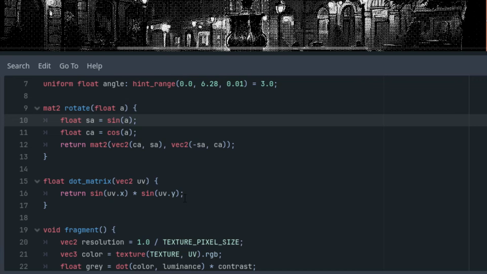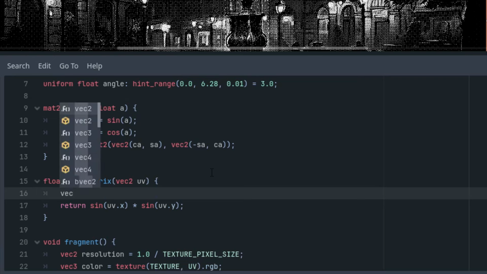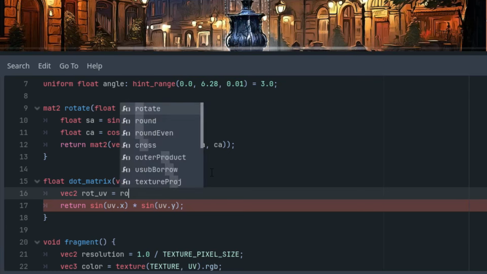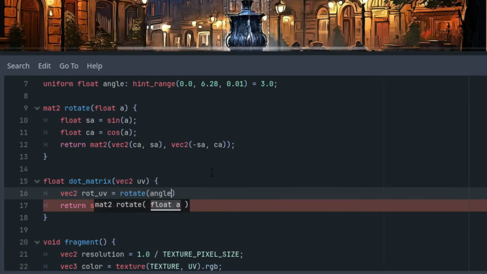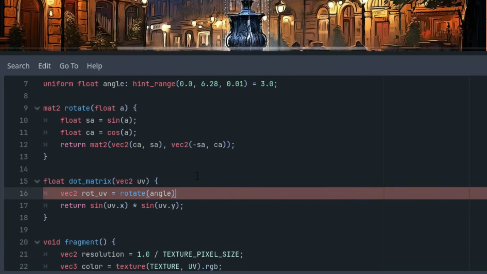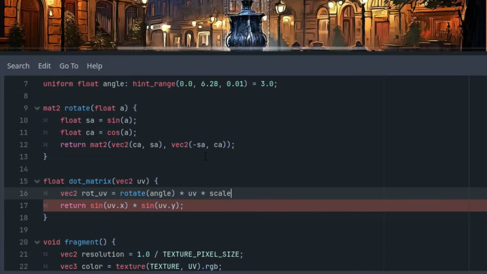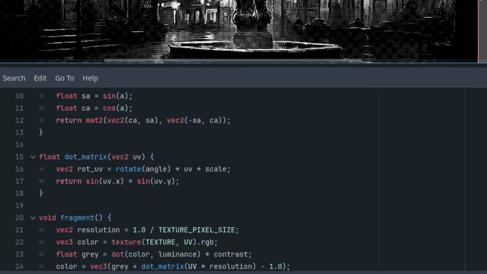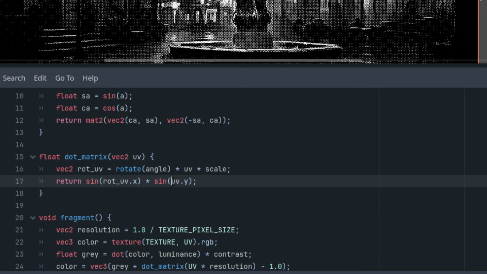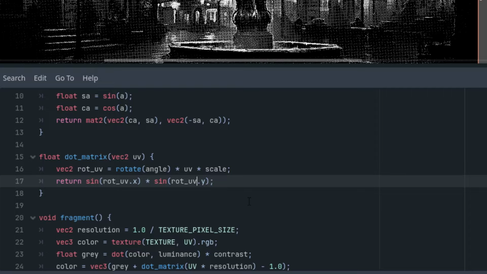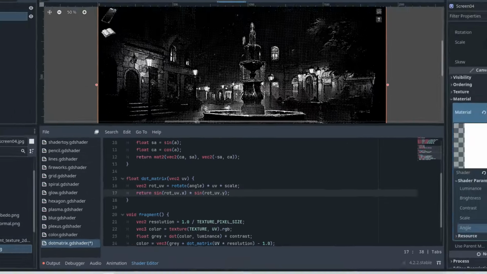And here. Okay, so this is the rotation matrix. Let's apply it in the dot matrix function. So we will define another vec2, let's call it rot UV, like rotated UV coordinates, and it contains the result of the rotate function with angle, which is the uniform parameter defined here, and it should be multiplied by the UV coordinates, of course, and multiplied by scale. And of course we must not forget to replace UV here by the rotated UV. Let's do it now. UVY, and there we go. I would say that we are done with the shader.